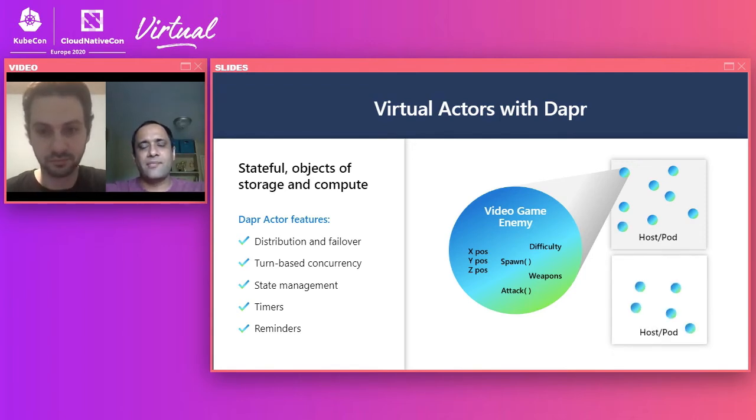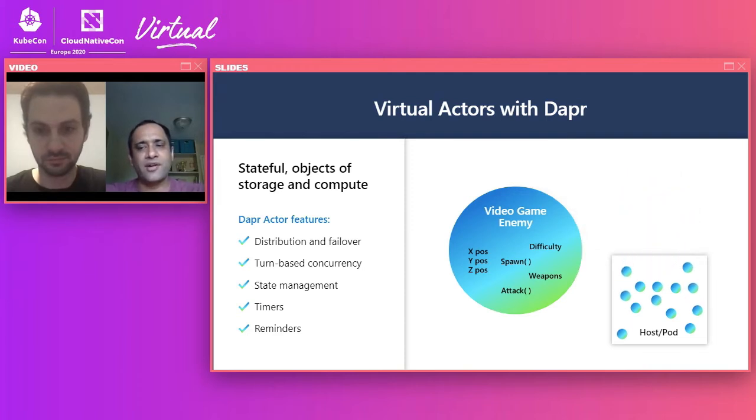And Dapr can scale up or scale down your actor instances as and when you scale up or down your services. So Dapr has a placement service which takes care of distributing your actor instances across multiple pods of your service. And as they come up and down, Dapr will redistribute their actor instances across these pods. It's a very powerful programming model for IoT devices and distributed systems.